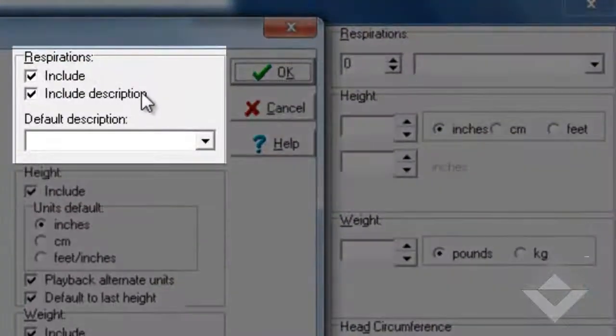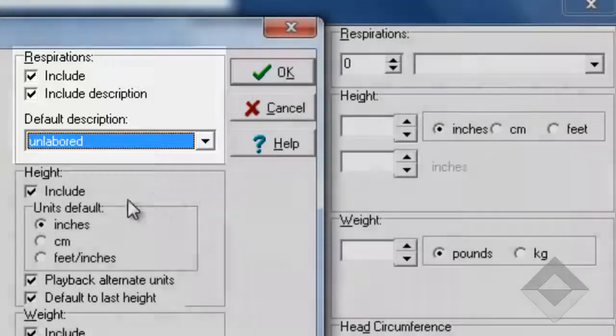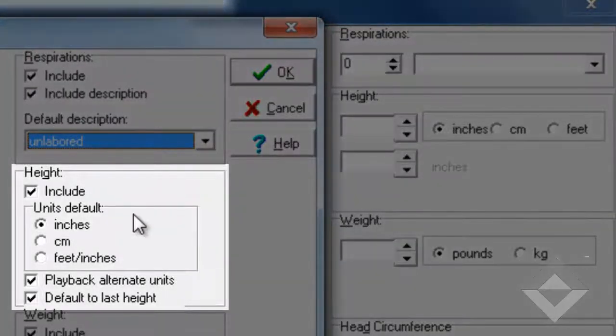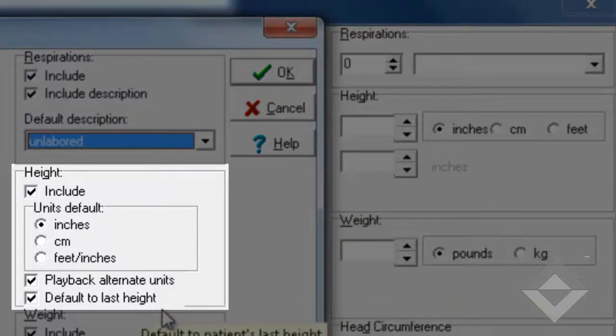You can choose whether to include respirations on the form, and if so, whether to include a description and the default description for respirations. You can choose whether to include height on the form, and if so, what the default units should be, whether you want the units displayed in their alternate mode, converting centimeters to inches or back again, and whether you want the program to default to the last height as stored in the lab book for this patient.